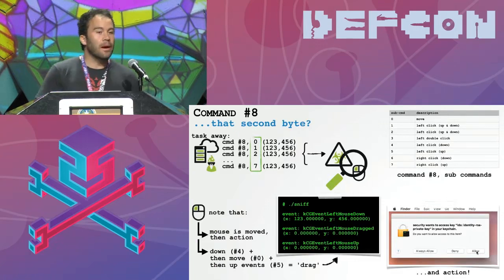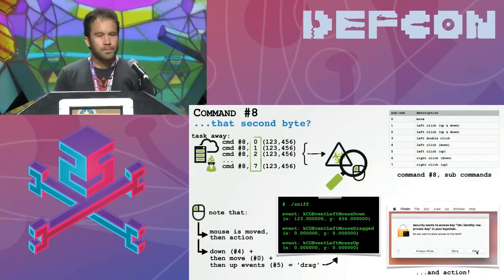Okay, so what about that second byte? Again, we didn't know what it was, but we now know the 8 bytes after that are XY coordinates. So again, we can just task the malware, varying this second byte, and we can see, as it shows on the table in the slide, this is a subcommand. It basically tells the malware what type of mouse command to do. Left click, double click, right click, drag.